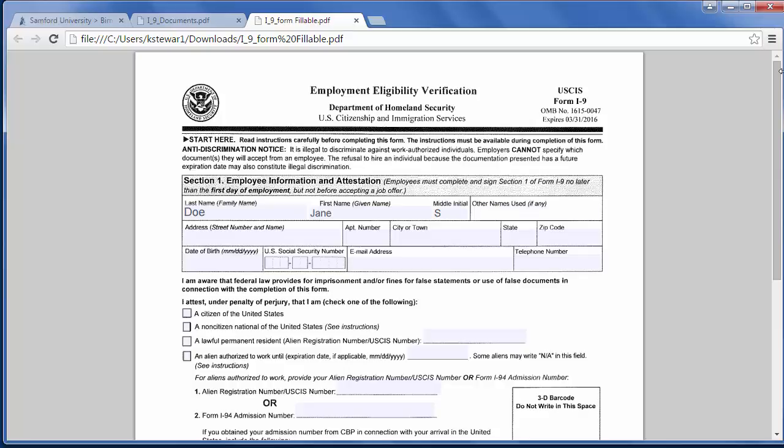There is a space for other names used. Complete this field if you have ever gone by a different name. For instance, if you have ever had a legal name change, or if you were ever married, you will need to list the other name you used. For example, Jane is adopted, so she will enter her birth name, Jane S. Smith. If you have never had a name change, leave this space blank.